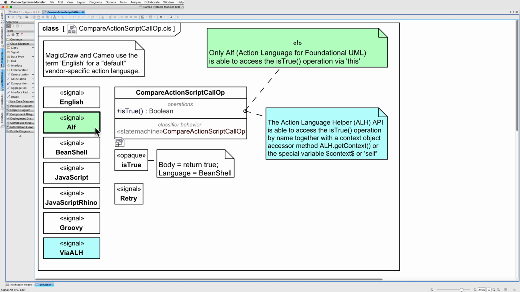I've got Alf because I have the Alf plugin active, but we're also going to see what we can do with the Action Language Helper API. Now, as a subtle point, note that that API can be used in combination with the other scripting languages. So it's of a slightly different nature than using these scripting languages directly, as we'll see.